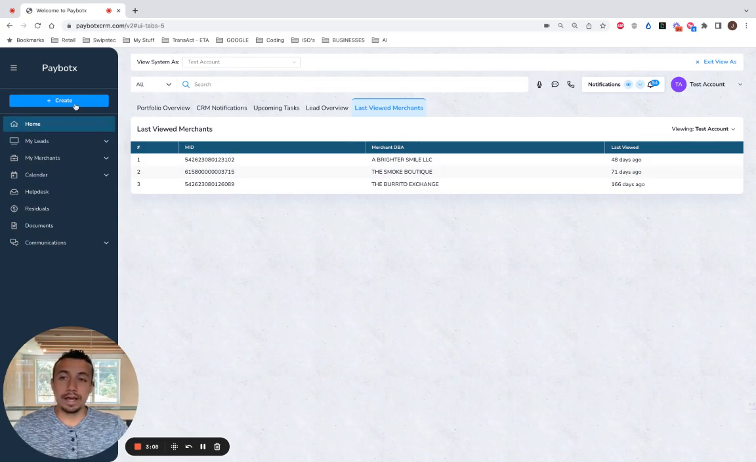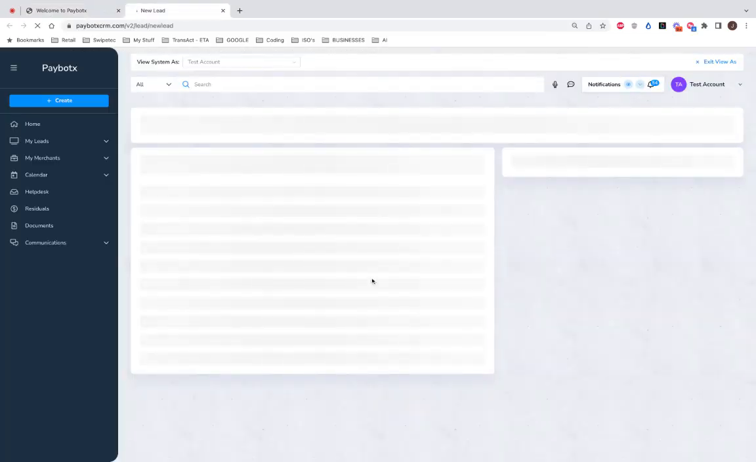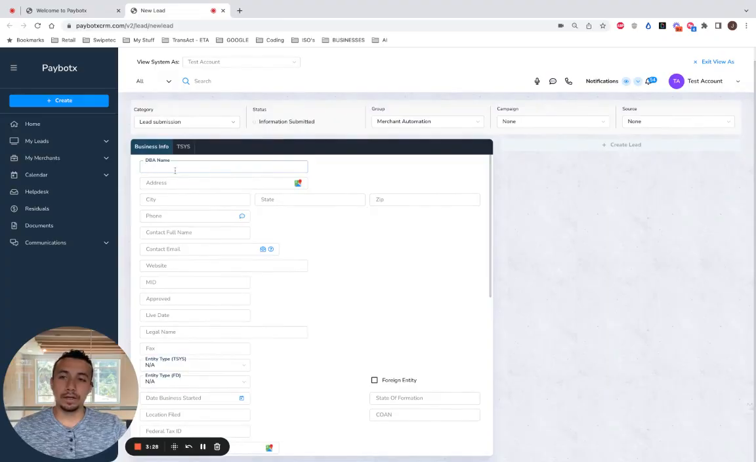Over here we have create. You can create a lead, a ticket, or an event. A lead, as I mentioned earlier, is a contact or a merchant that you've spoken to that you want to add and keep track of. Let me go ahead and click that. You can write the DBA, the doing business as name, the business name, and the address, which is linked with Google Maps so it verifies the address. Then city, state, zip code, phone number, contact name, and contact email. I'm going to do this just for a quick test.